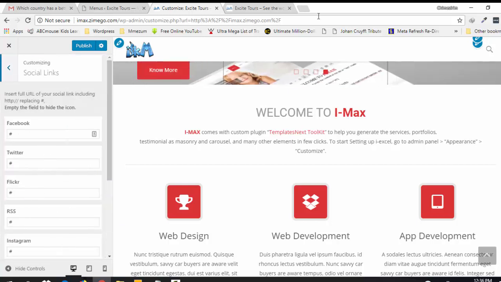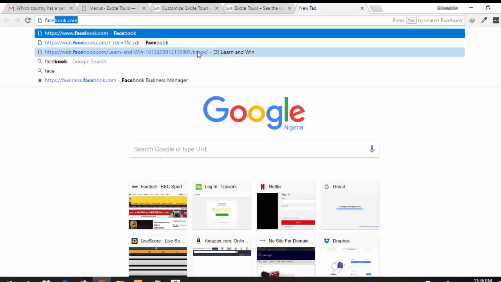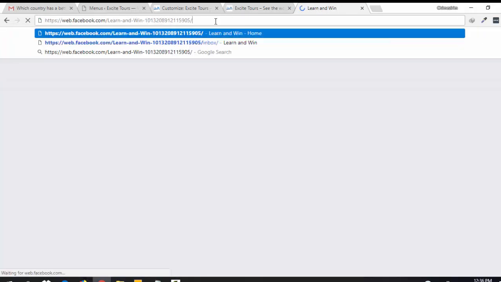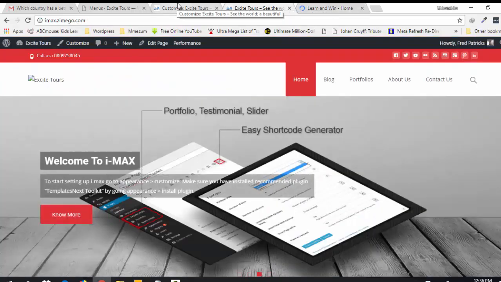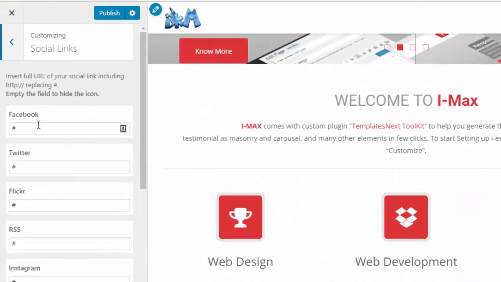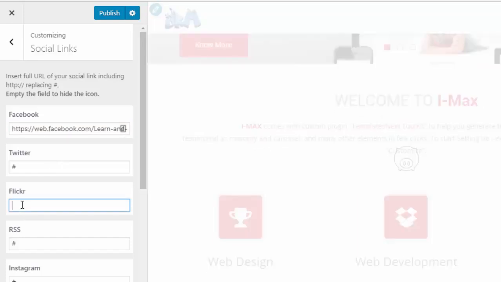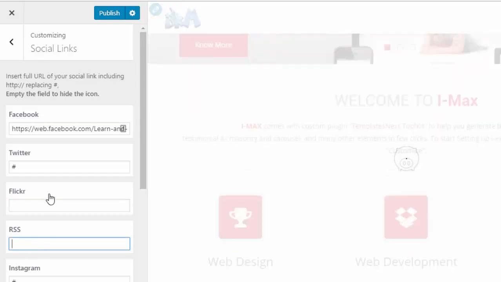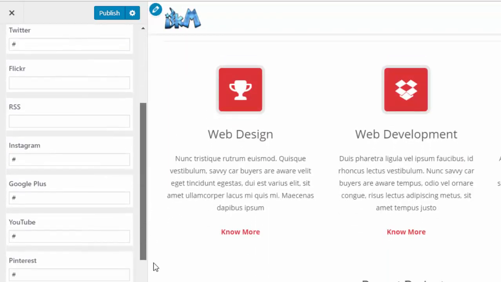Facebook. Just find our Facebook profile. You add it there. Let me say I put this for Learn and Win. That's what will show up. If you don't put anything, it won't show anything. So you have a right to do so. If like I don't want Flickr, I can remove it. I don't want RSS, I'll remove it. But anyone you want, you add your link to it. If you don't have a link to it, then you remove it. It's just as simple as that.